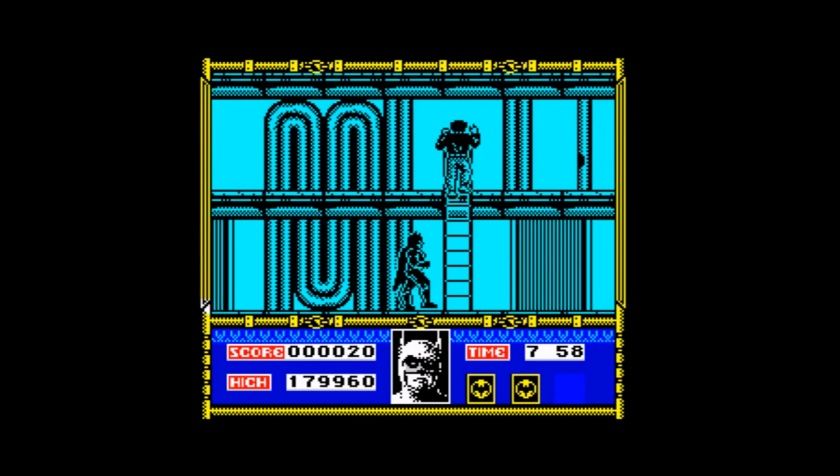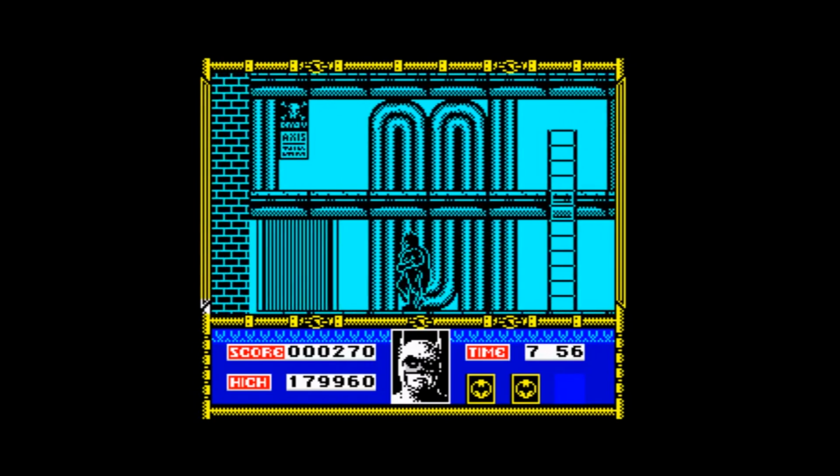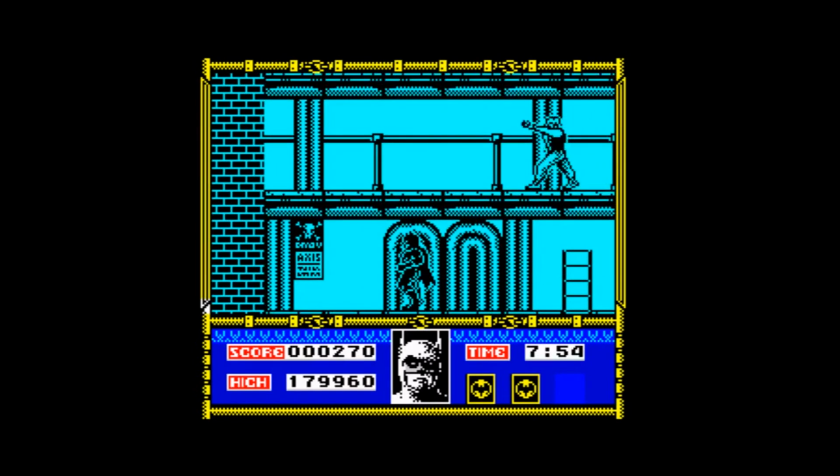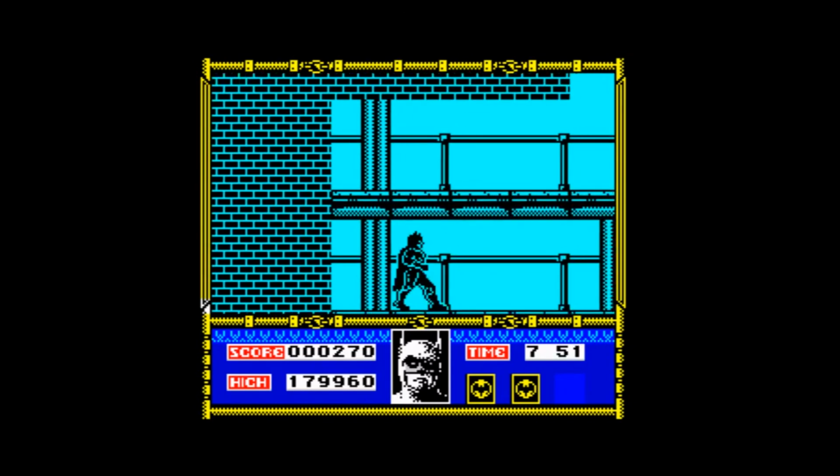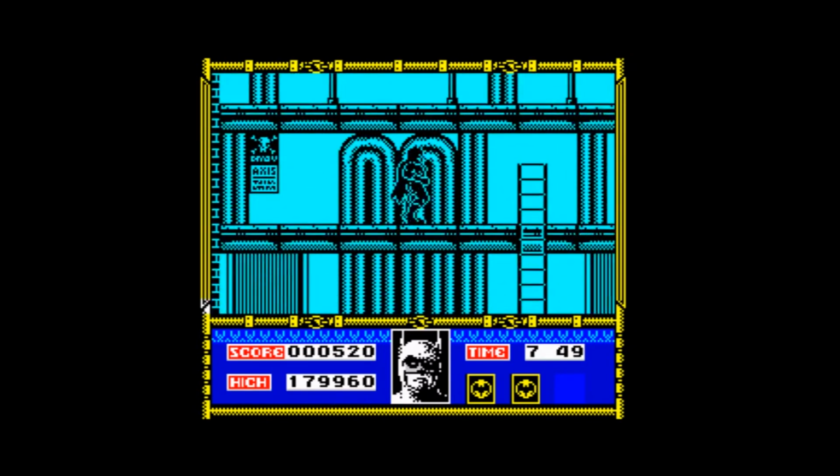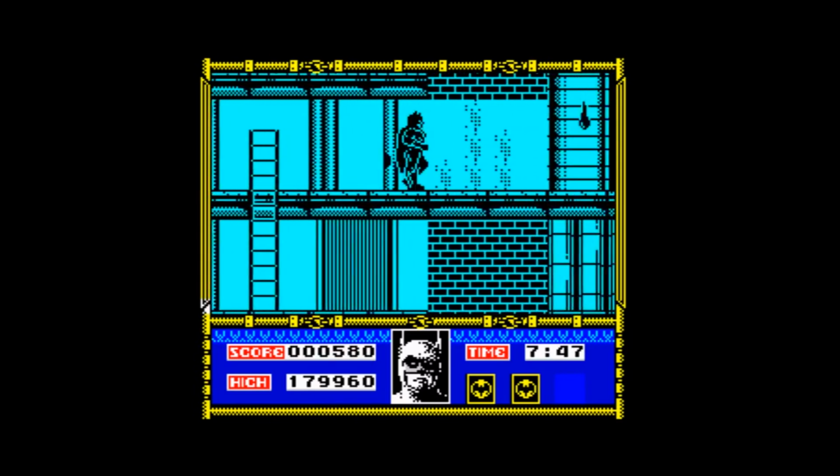It's a side-scrolling beat-em-up with Batman punching, kicking, and using gadgets to defeat enemies. The game features 5 distinct levels, each with its own challenges. You might be navigating the Batcave, exploring Gotham City rooftops, or infiltrating Axis Chemicals.